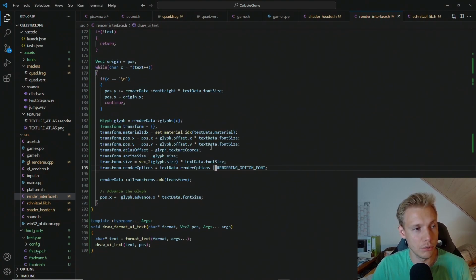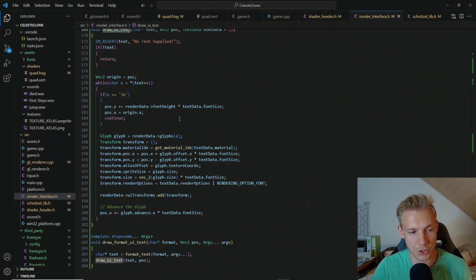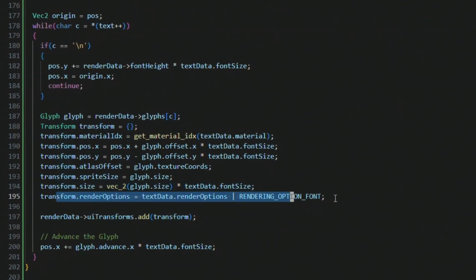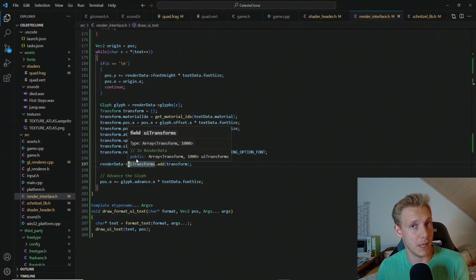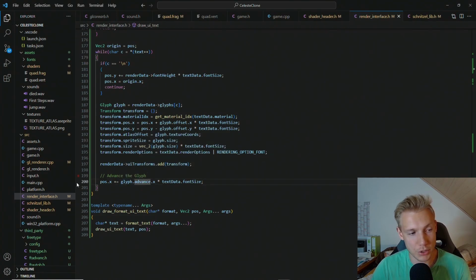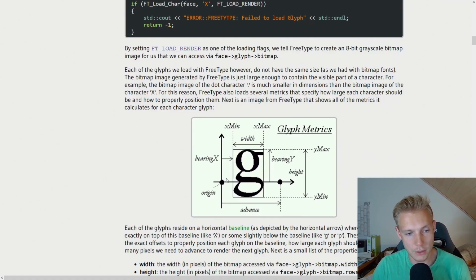And this will conclude our render text function. Basically, we add the rendering option for font to the transform and then we add this transform to the UI transforms. This is why I added this earlier, because we are going to separate the game from the UI. And then at the very bottom, we advance the position using the advance of the glyph. In case you lost track of it already, this is the advance. It covers the entire character and maybe some padding to the left and to the right. It's the very bottom line here.